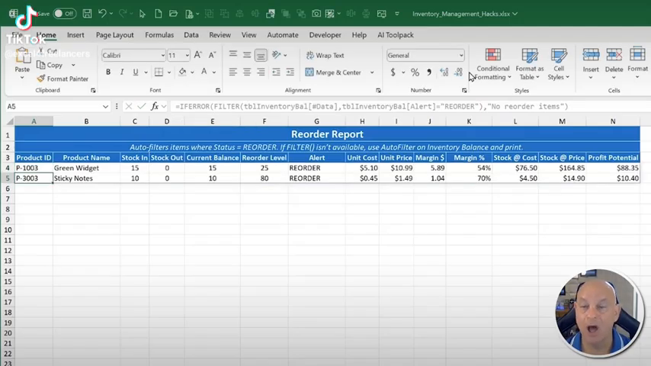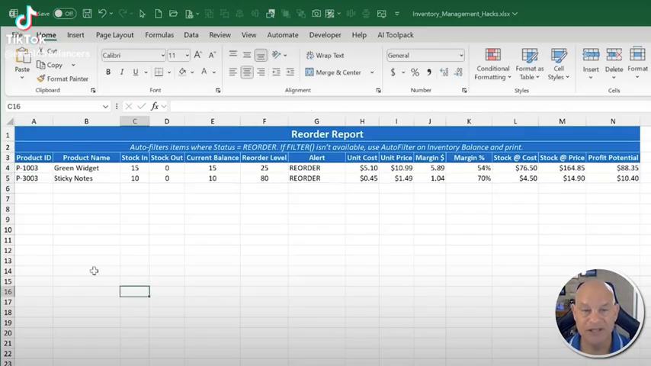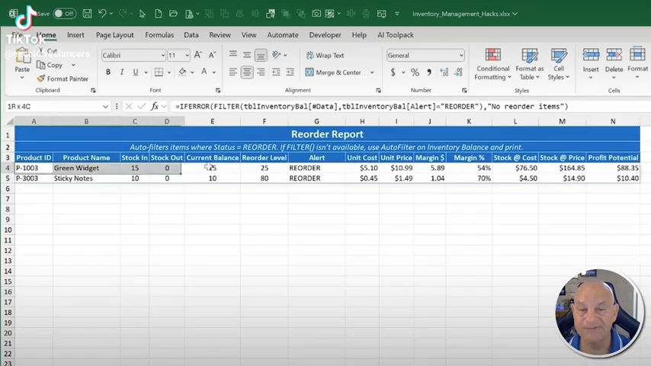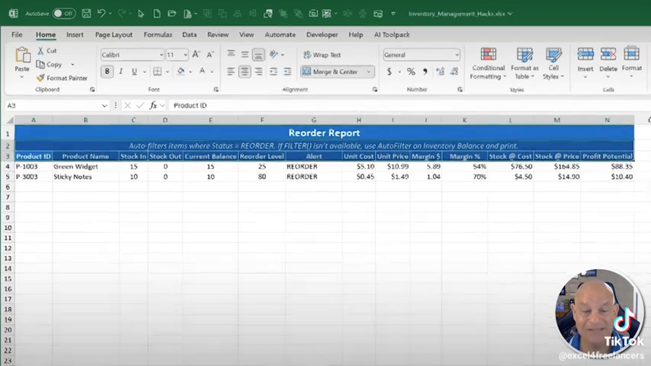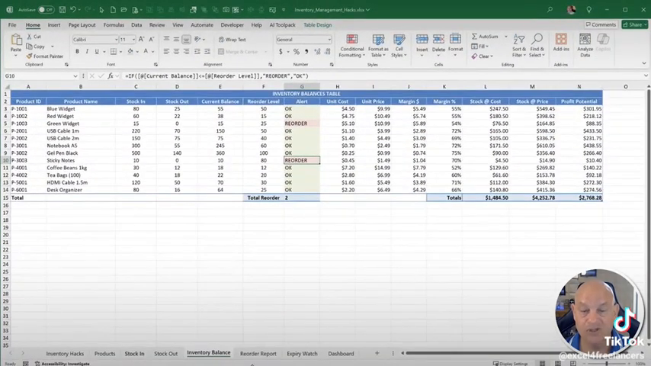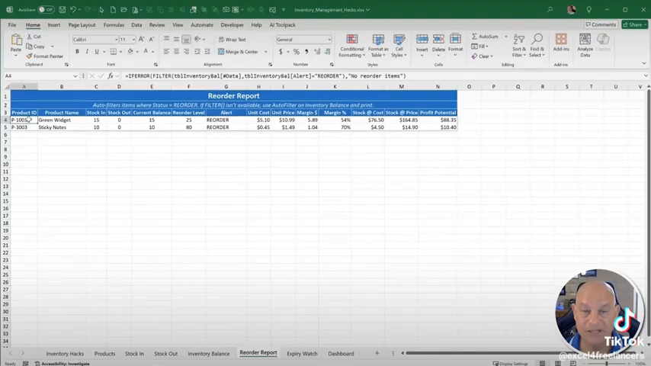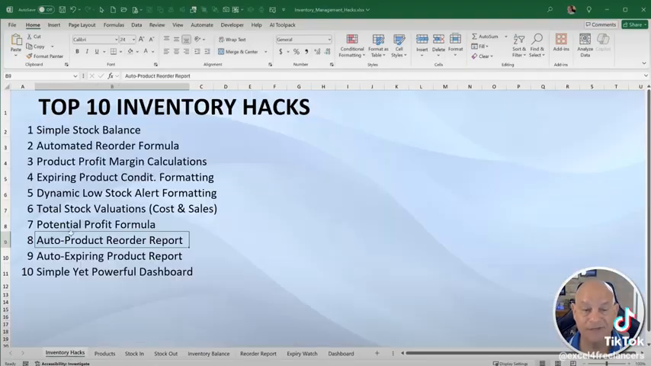And what that's going to do is going to automatically populate. You see that? So automatically it's filtered out all the data. So we have all of the data that's going to come. Our columns are exactly the same as they are inside our inventory balance. So it brought all of the information over in just that one single formula. Very good. That is a very cool hack for our auto product reorder report.